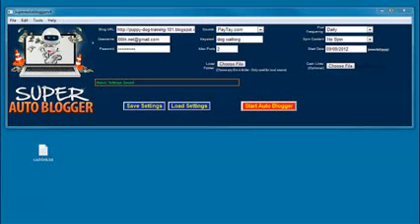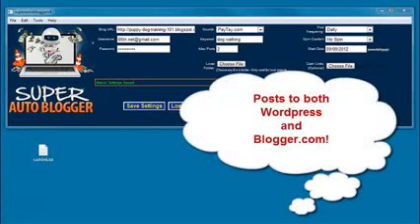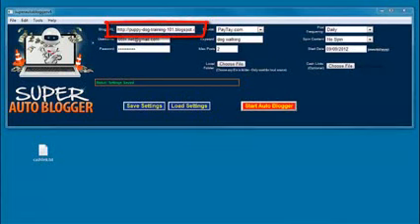So what is Super Auto Blogger for those that don't know? This is an auto blogging tool, but that has the added advantage that it's not limited to WordPress. This can post to both WordPress blogs that are self-hosted and to blogger.com blogs, so anything that runs on Blogspot, whether that's co.uk or .com.